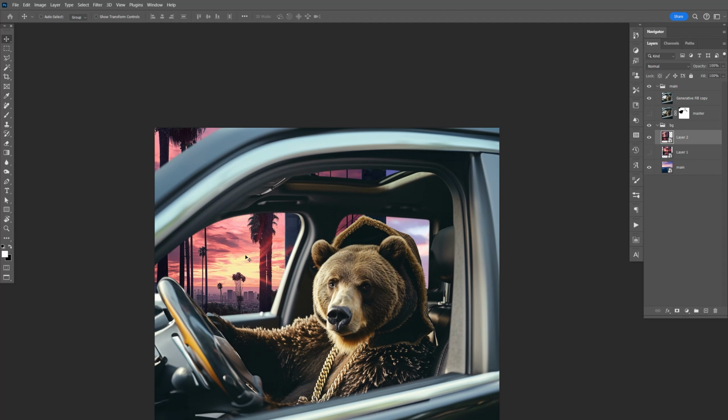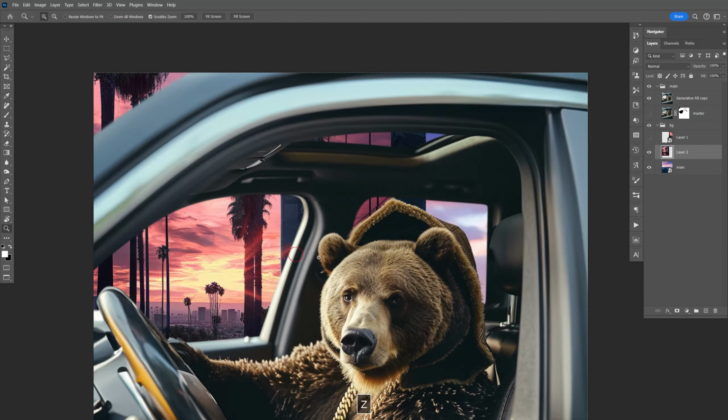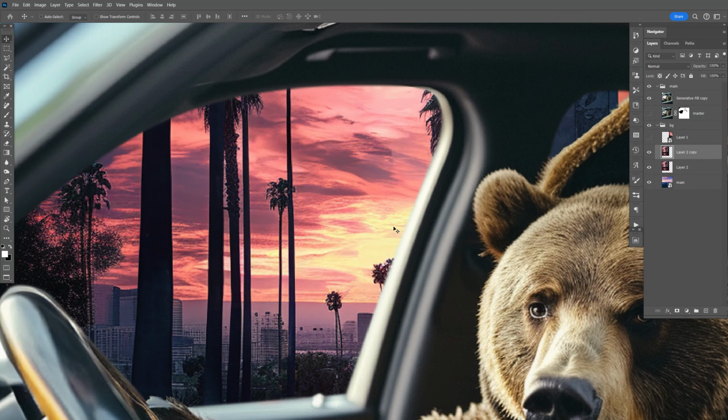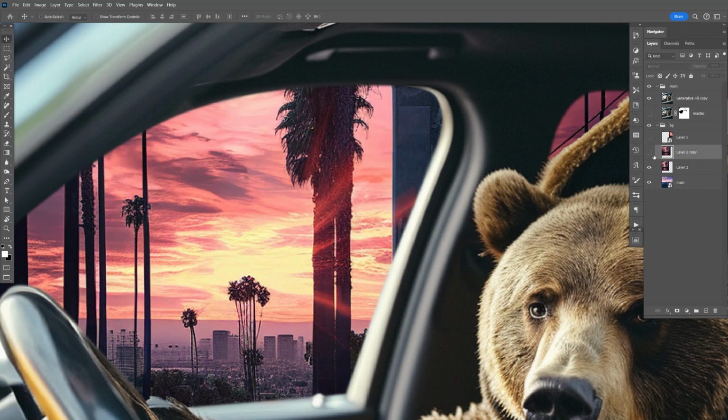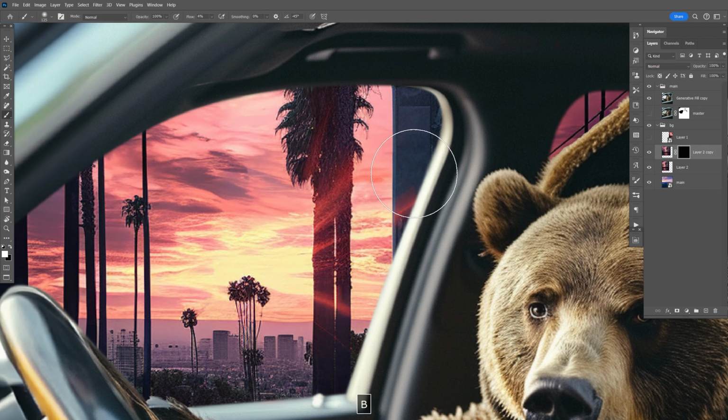And so I like that part right there. Let's get rid of that. So let's bring this up. Let's go down here, right click, just rasterize this. Let's go here, I'm going to make a copy. Let's bring this to the right. And let's go ahead, mask it, invert it, and let's paint that in. Soften the brush.